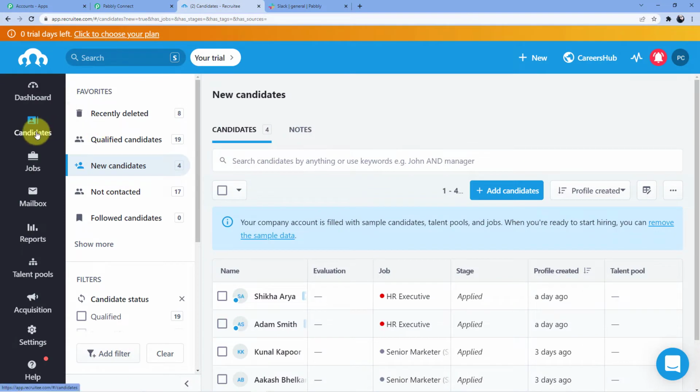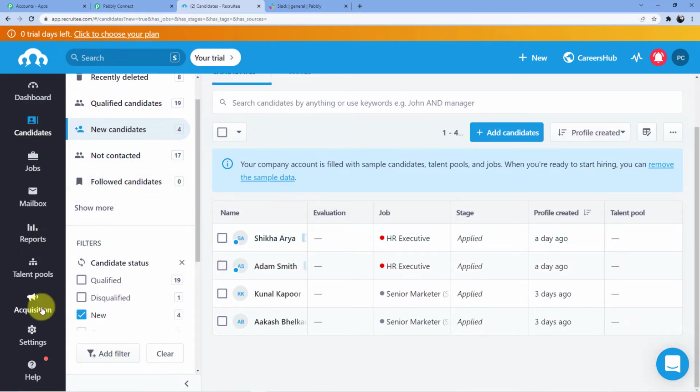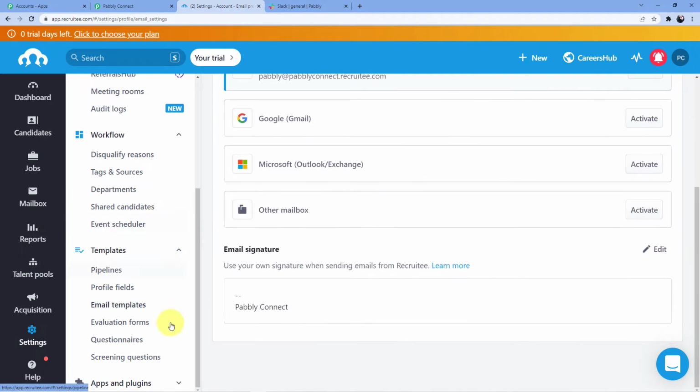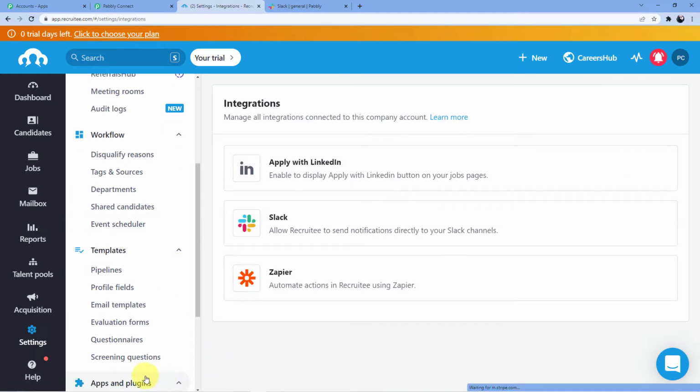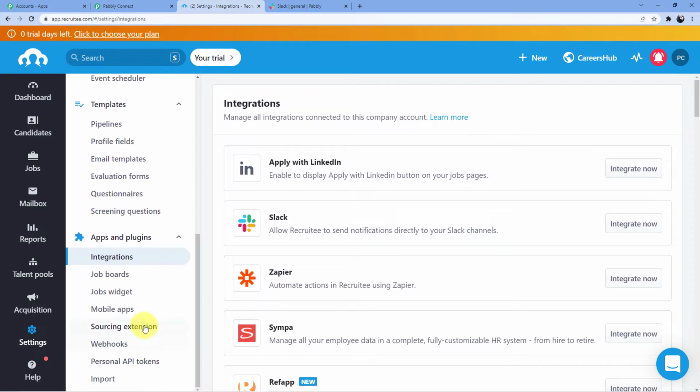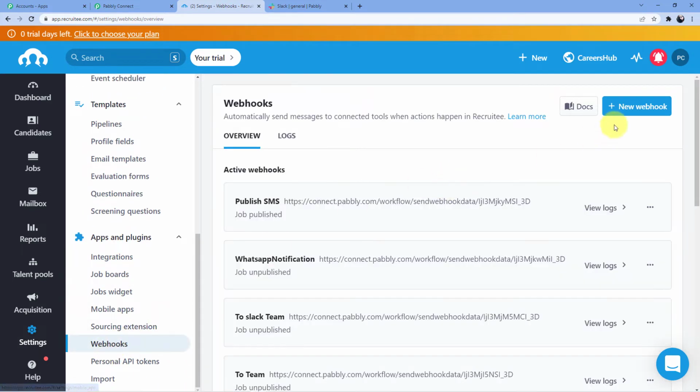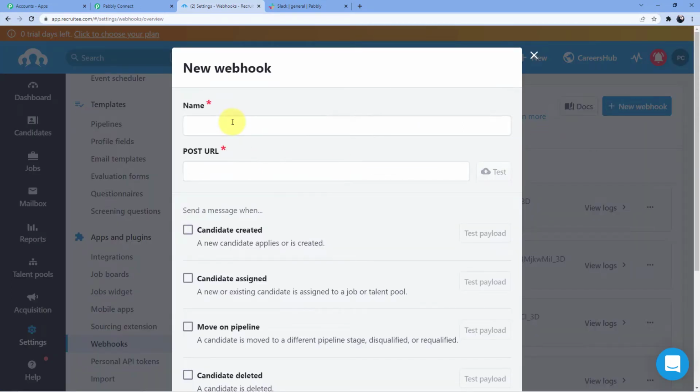So let's just go here. Now here you can see I have so many candidates. What I'm going to do, first I'm going to click on settings. Now here I am going to look for apps and plugins, and this is the option for apps and plugins. And here I have the section of webhooks. So I'll click on webhook, and here I will go for new webhook. Now it is asking me for the name.